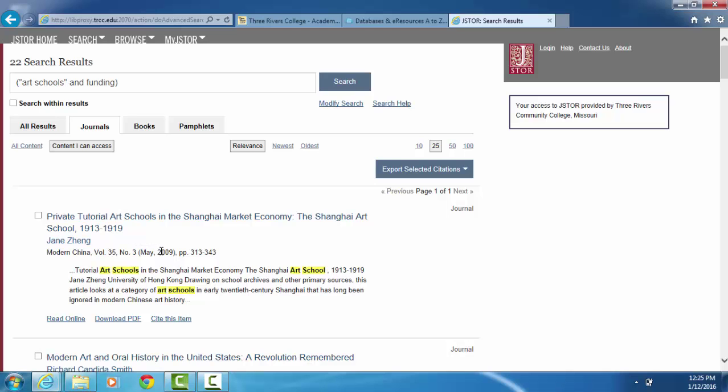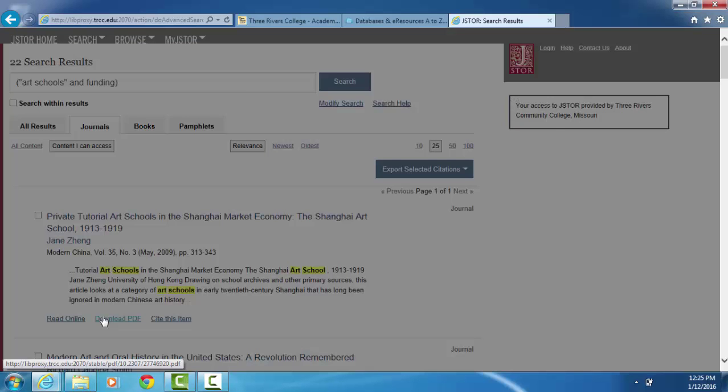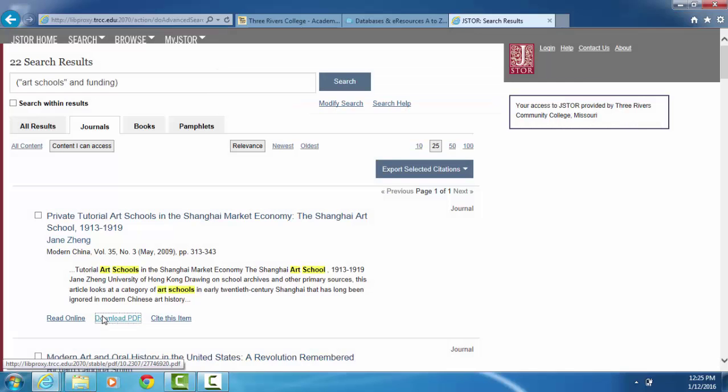If you want to see the article, you can simply click on the title, or you can click on Read Online, or you can download a PDF version of it. If you download the PDF version, it will ask you to accept all of their agreements. Just tell it yes. But let's just click on Read Online, and the article will come up for us.